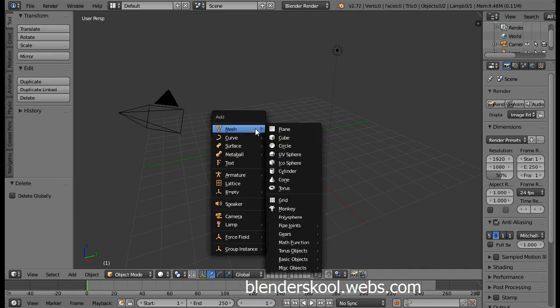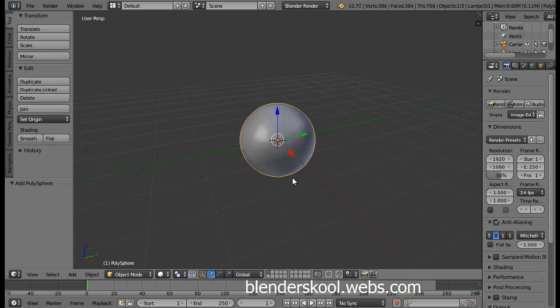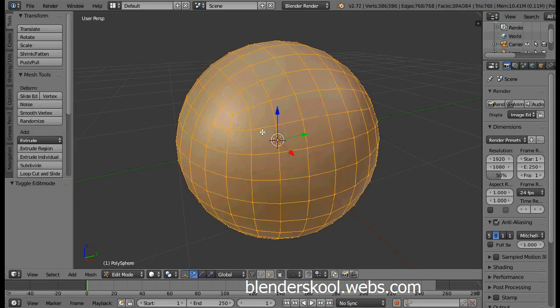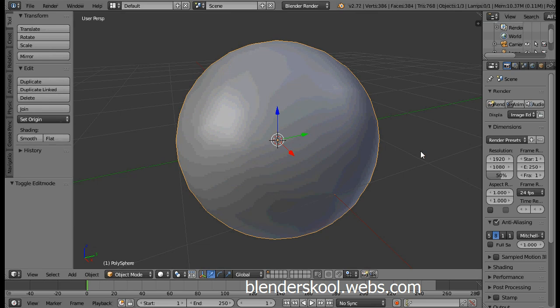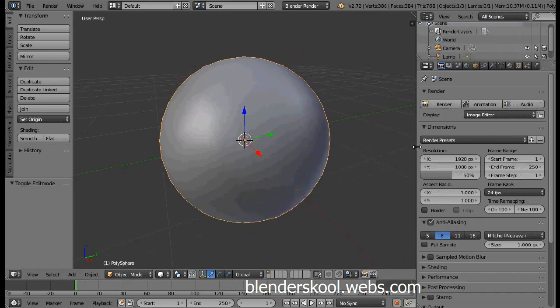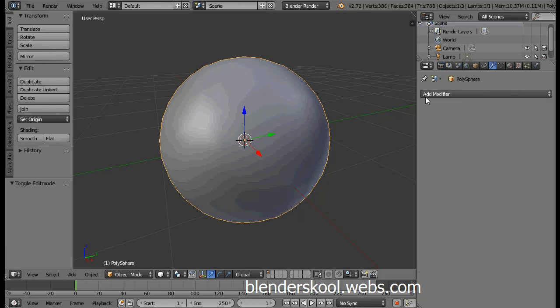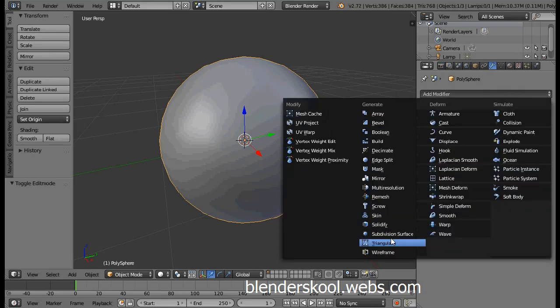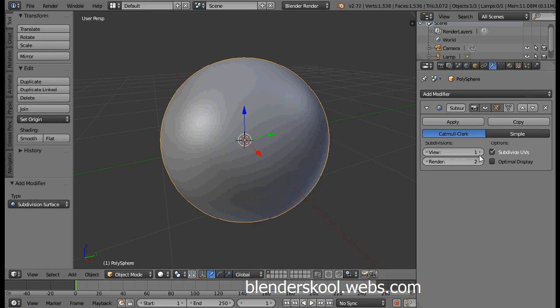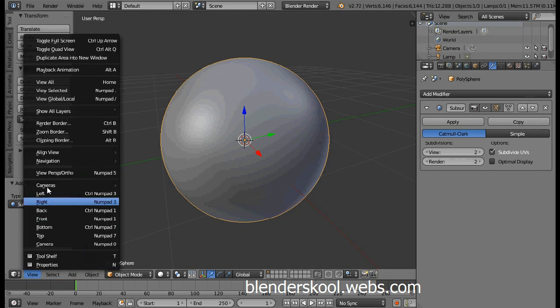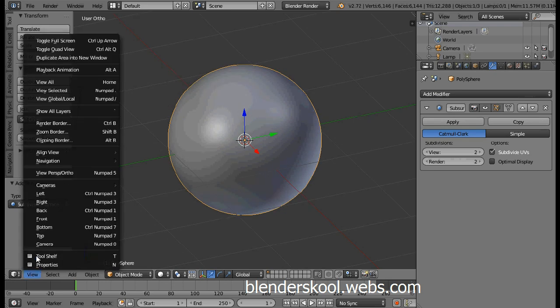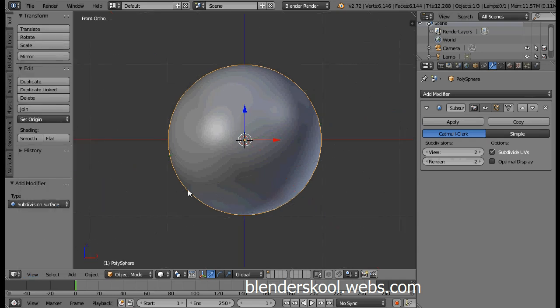Now press Shift A, and then from Mesh, select Polysphere. This is a sphere which has a different type of vertices other than the UV sphere, and it's a smoothened sphere. Drag out this panel and select the Modifiers tab, and from Add Modifier, select Subdivision Surface Modifier. Change the value of the view to 2. Now from the View menu, select View Perspective Orthographic to go into the Orthographic view. From the View menu, again select Front View to go into the Front view.